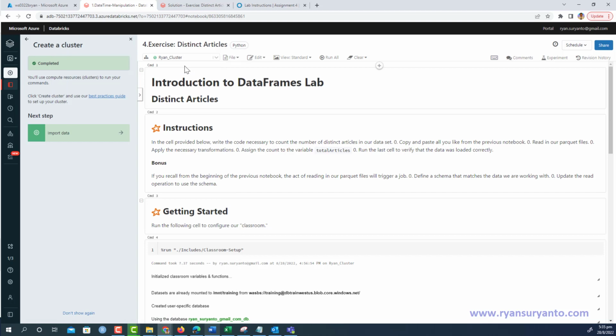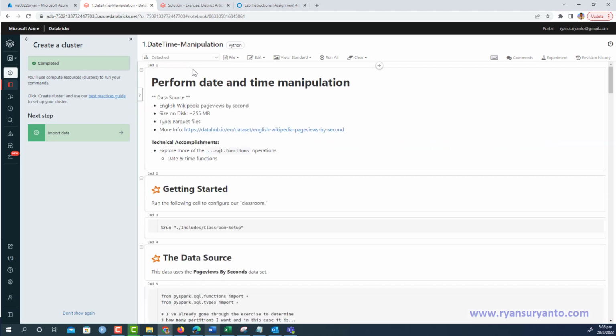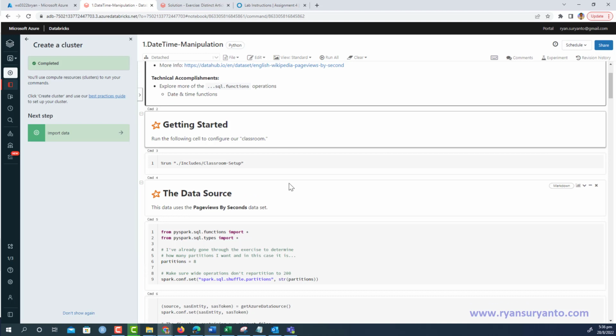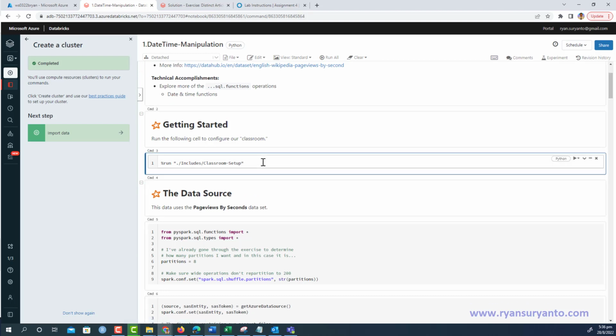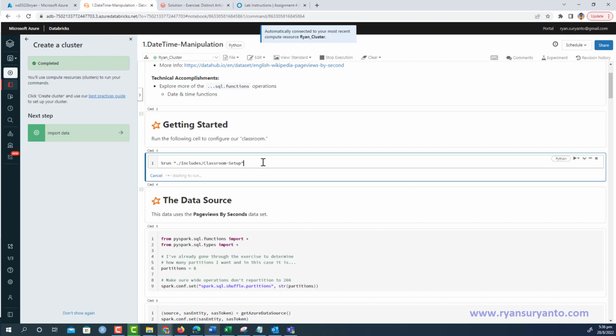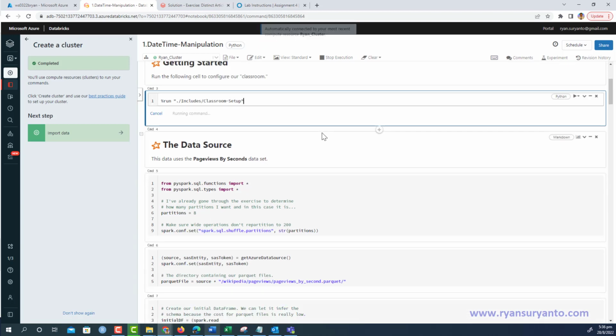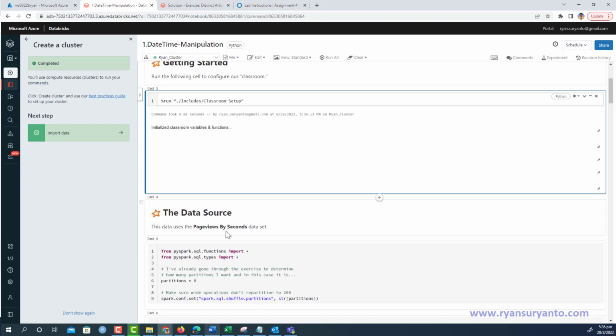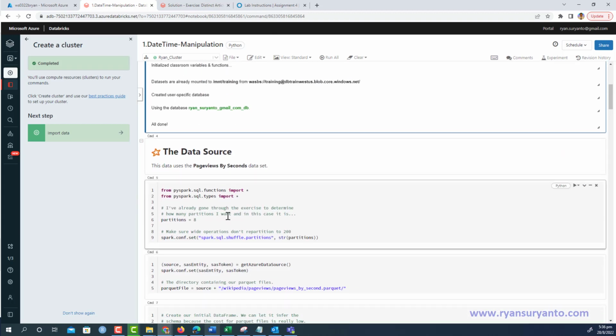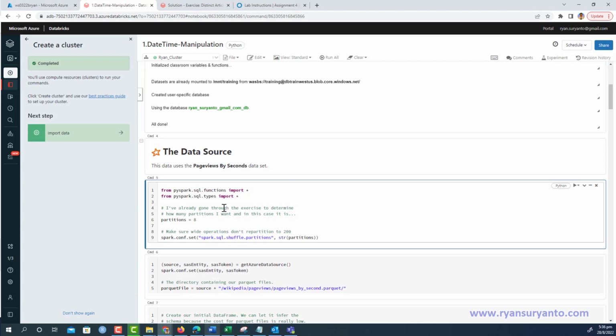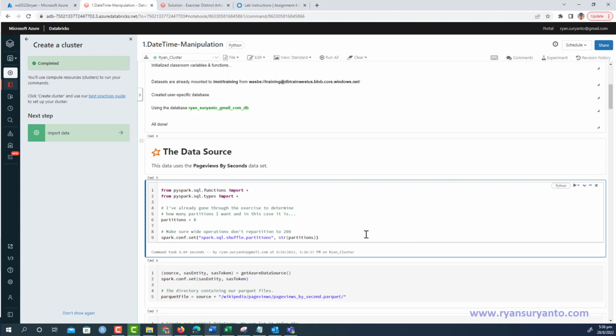As usual, you're going to run the code to prepare for the classroom setup. Okay, run this code. This notebook is using the page view by seconds dataset. Let's define the partition as 8. Okay, so the partition is defined as 8.